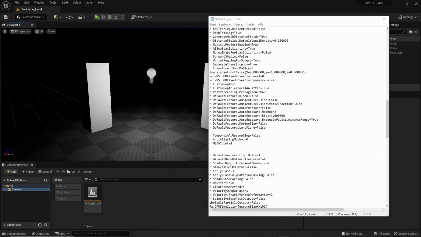So now we add two more things. We need r.upscale.quality, scale.quality, and you need to type it in exactly as I do, equals, with no space, 0. That's the fourth and last one, to really make sure there's no upscaling happening after we reduce the screen percentage.